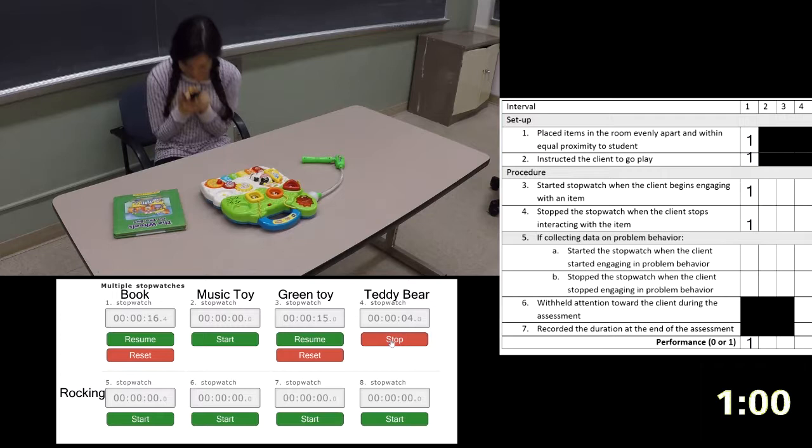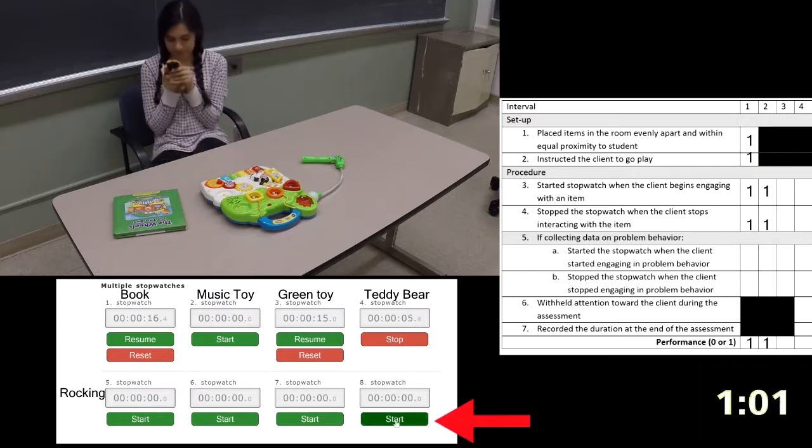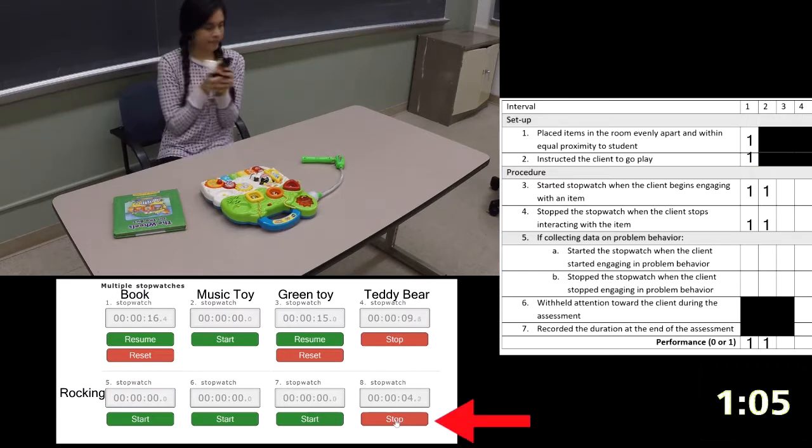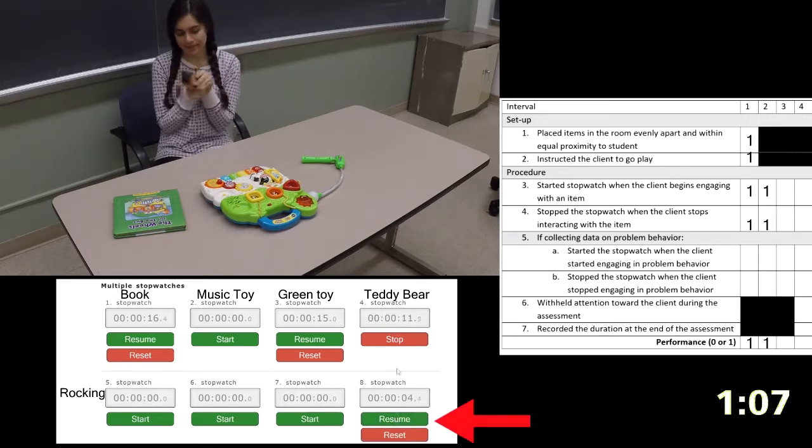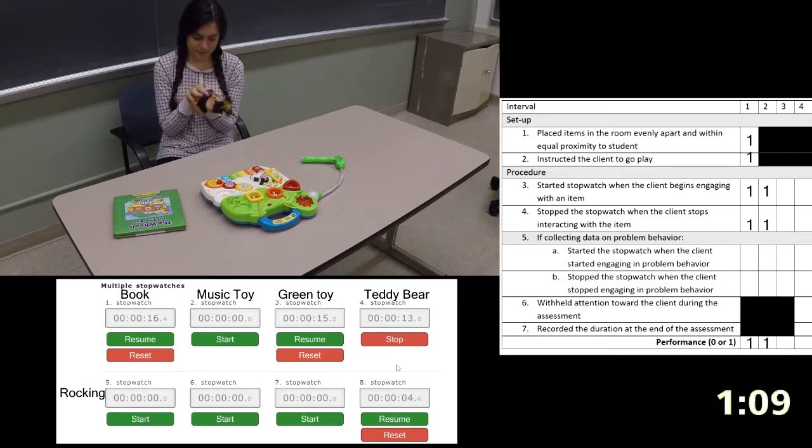Okay, the 30 seconds are up and she gets a 1 on step 3 and 4 because she started and stopped the stopwatches correctly every time during this interval. Alright, she gets a 1 for the second interval. Okay, moving on to the third interval. She started the stopwatch when the client began rocking back and forth while holding the teddy bear, and she also stopped the stopwatch when the client stopped rocking back and forth.